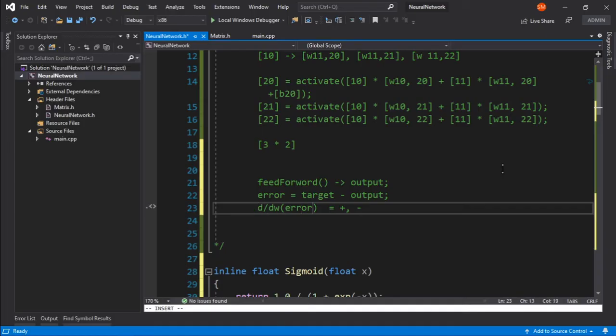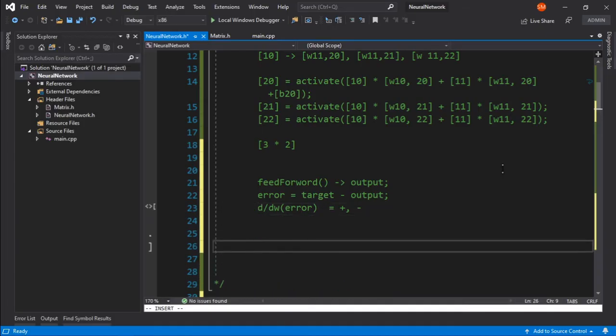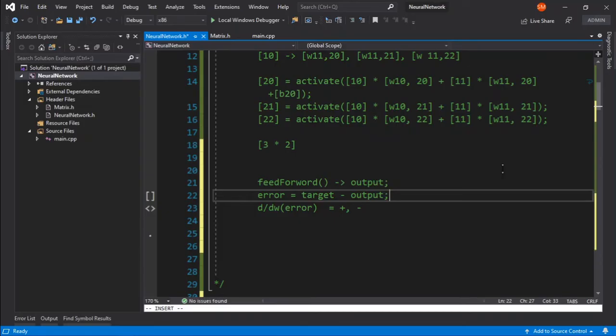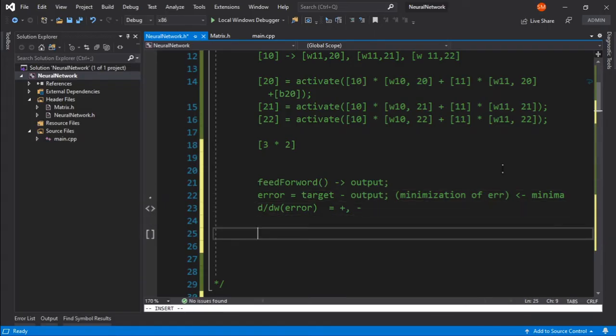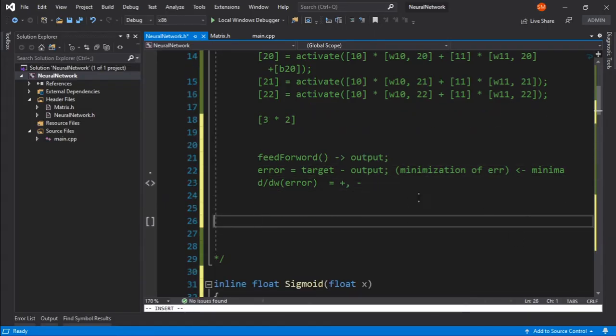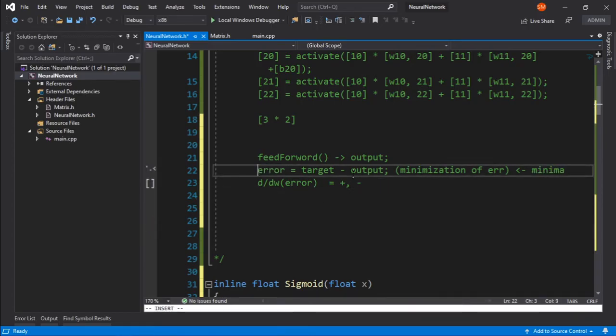This concept of mathematics of reducing our value or increasing our value so that the error is minimized, this is actually minimization of error, and this is also known as finding the minima. In this case we're just interested in the local minima that we can find, not the global minima, and this minima will have an error that is almost equal to 0.